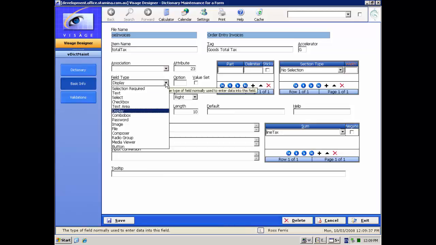That's the field type to a certain extent. How is this normally presented on the screen? Is it going to be a text box, a select box, a checkbox, a text area, a display field, which are the blue background type things? Is it going to be a password, so that what they type in gets hidden? Is it going to be an image, as a physical picture?